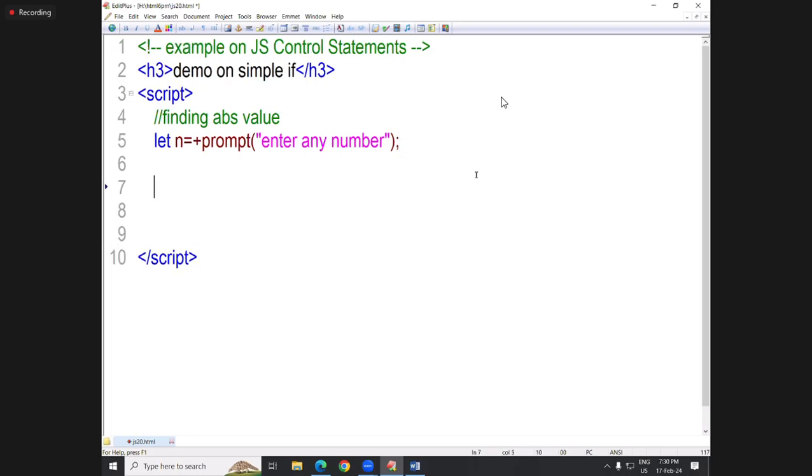Okay, data ready, sir. Start the if condition. If n is less than 0, what to do, sir? n equals n multiplied with -1. If you multiply a negative value, less than 0, with -1, it becomes positive. That positive value I'm overwriting on the same variable.